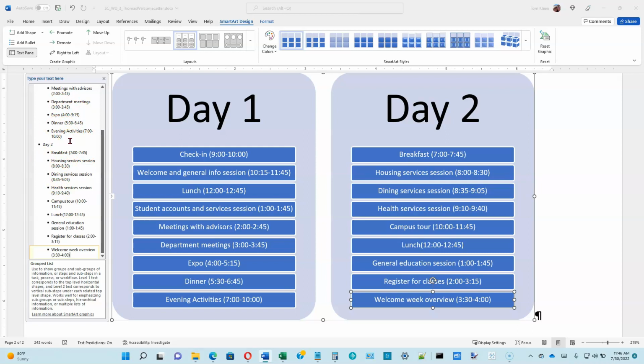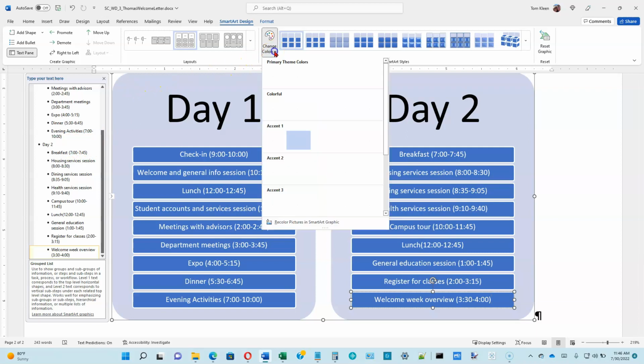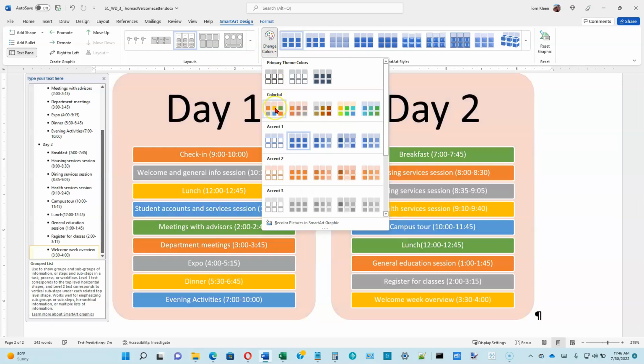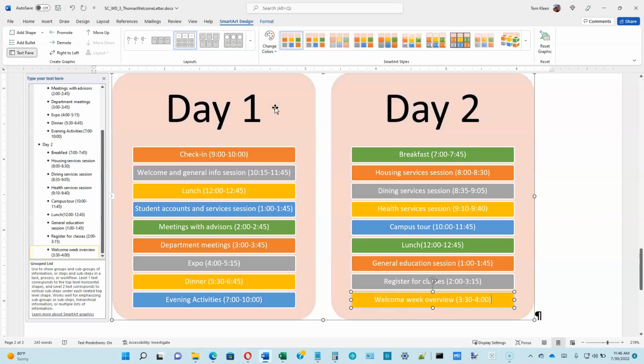Now we're going to go to page 3-54. We want to change the colors. So with the Smart Art selected, we want to go to the Change Colors button up here, and we want colorful, and that's really colorful. Go ahead and select that.